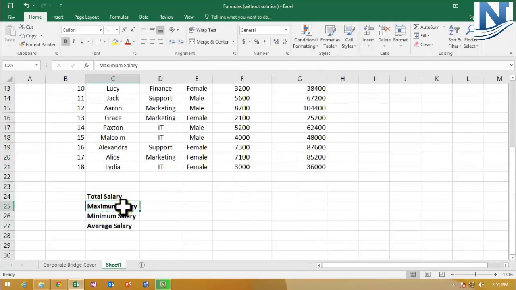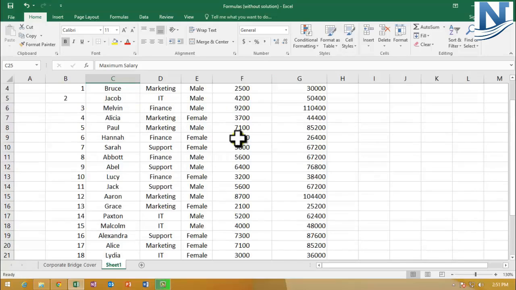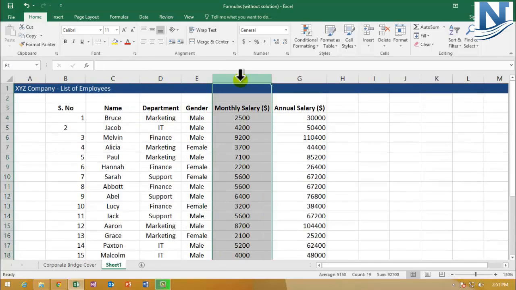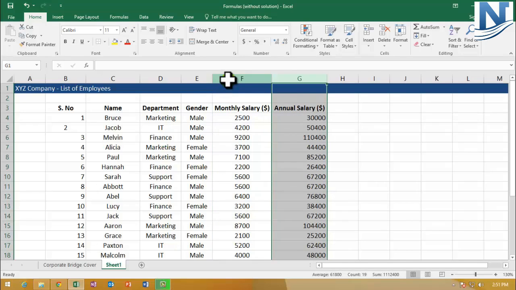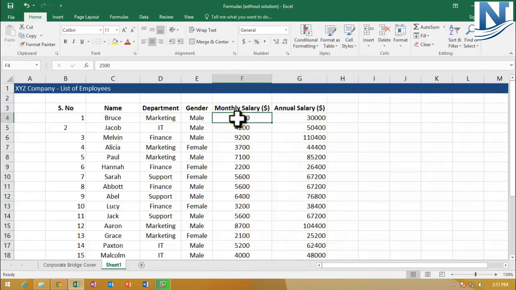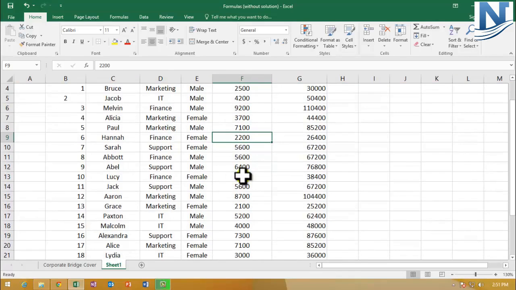Then next we can find out the maximum salary. So maximum salary including all the males and females. So for maximum salary we are going to do calculations for monthly salary and annual salary. What I mean by maximum salary is these are the different ranges of salary of different people. So whose salary is maximum, like what is the number of the maximum salary, that we are going to find out.